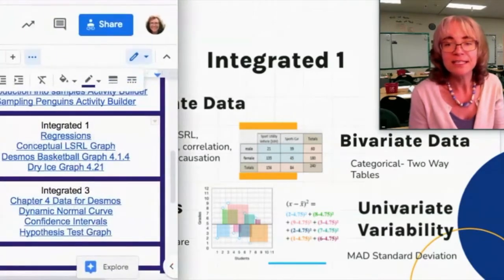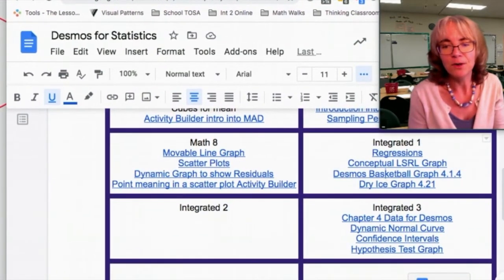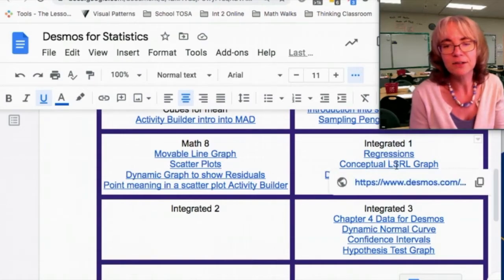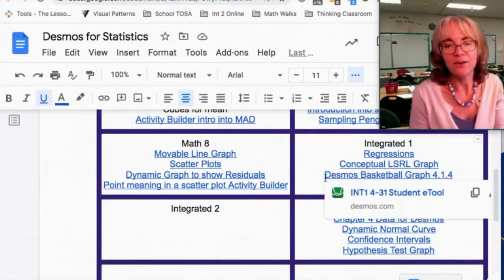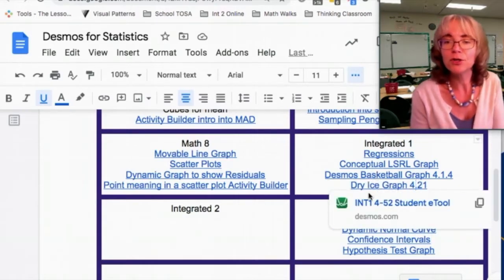The first one I want you to take a look at, we're going to take a look at 2 big ideas here. And then we'll go back to the dry ice one. So we're going to go through all of these graphs. So the conceptual LSRL, and so you'll want to click on that. And then also the Desmos basketball. And then the last one, the dry ice. So we're going to go through in order those three. So you'll want to have those open. And again, you could just use the straight Desmos calculator to do this, and even teach students that they can graph that LSRL. They don't need these pre-done graphs.